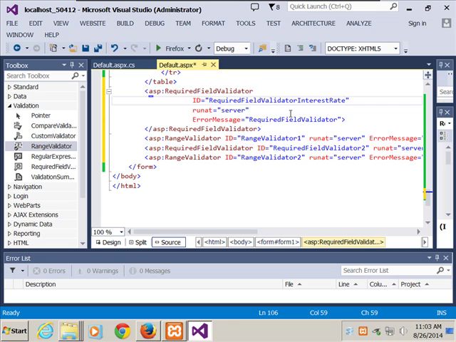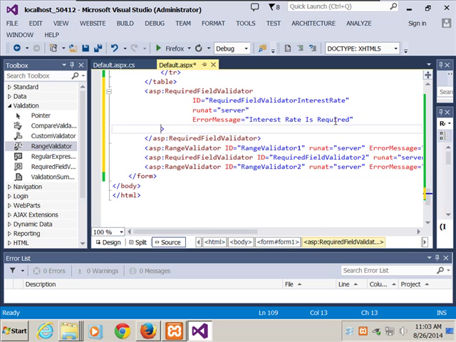So we don't have to worry about typing all that. The error message that we're going to put in is interest rate is required. And we're going to put in one more thing. You may or may not remember this from before, but we have to put down the control to validate. All right? Which is going to be what do we call that? Text box. Is that annual interest rate?